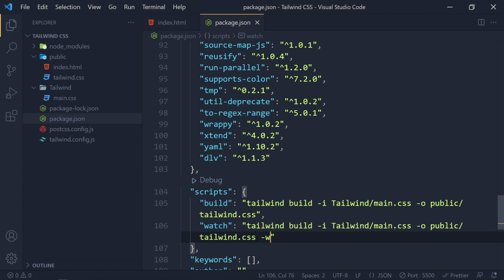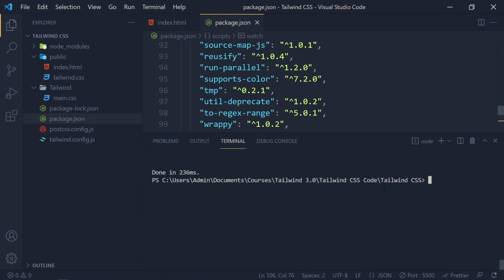and at the end write -w and save it. Now open up your terminal and write npm run watch and press enter. Now this command will continuously watch our file, and when we save our HTML files, this will auto-generate the new CSS classes. So before you start working on your project, open the terminal and always write npm run watch. After that, you don't need to run the build command after every change.